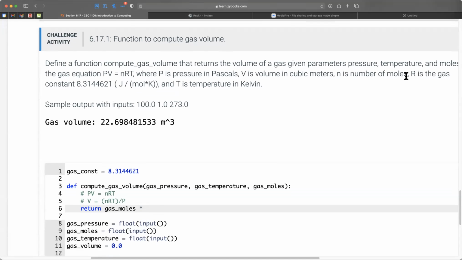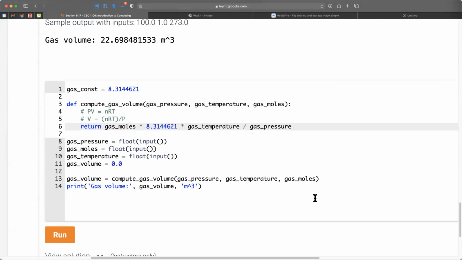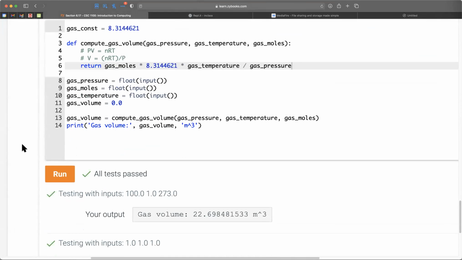Okay, now what's R? R is the gas constant. Okay. And what's T? T is the temperature, and that we get from here. And then a division takes place, and that would be what? From gas pressure, I think. All right. Let's try it. Hey, I got lucky. Beginner's luck.